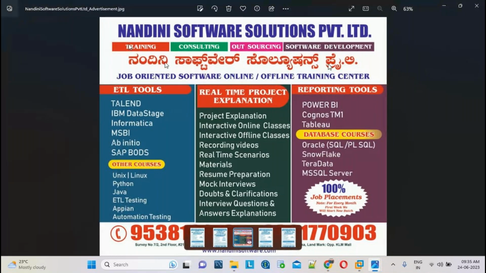Okay. So see, we have multiple ETL tools in the market. Talend, DataStage, Informatica, MSBI, Ab Initio, SAP BODS, ADF, Oracle, Azure Data Factory. So we have multiple ETL tools. Suppose one person already learned Talend. If you know 2 to 3 ETL tools, they are all the same, and functionality wise, we can achieve the same requirement.